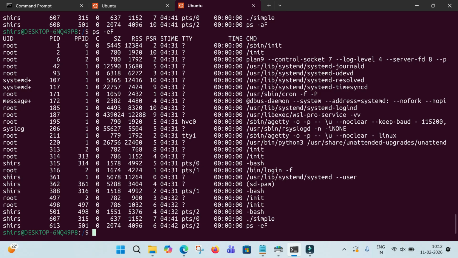So now you can do some interesting tracing here. Where is that process? Simple is here, 607. So the parent of 607 is 315. Now go to 315. See, the parent of 315 is 314. Now if you check 314, then 314 is here, whose parent is 313. Now if you go to 313, then the parent is 2. If you go to 2, then the parent is 1. Then this is the parent.